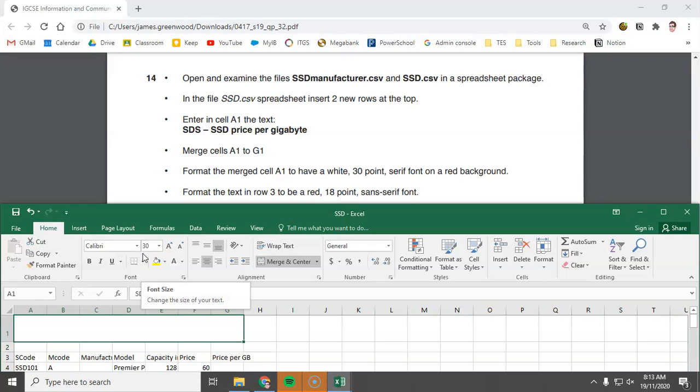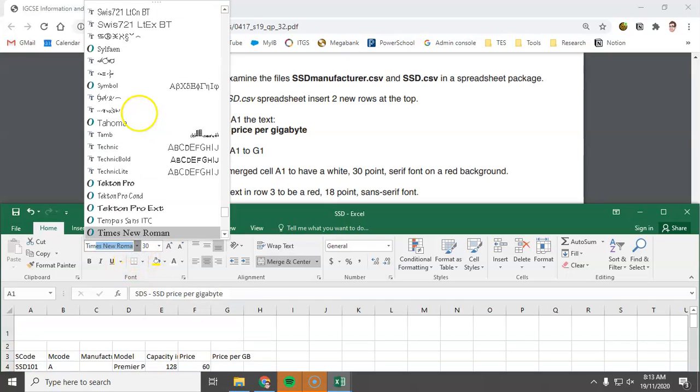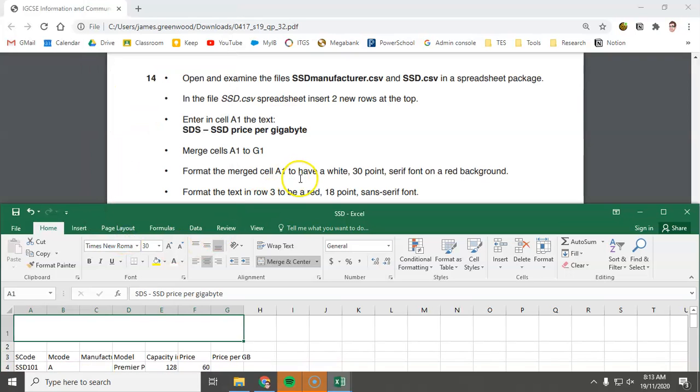Arial is the opposite of serif. That's sans serif. Times New Roman is good. So we'll go for that. Times New Roman. Can you just type serif?